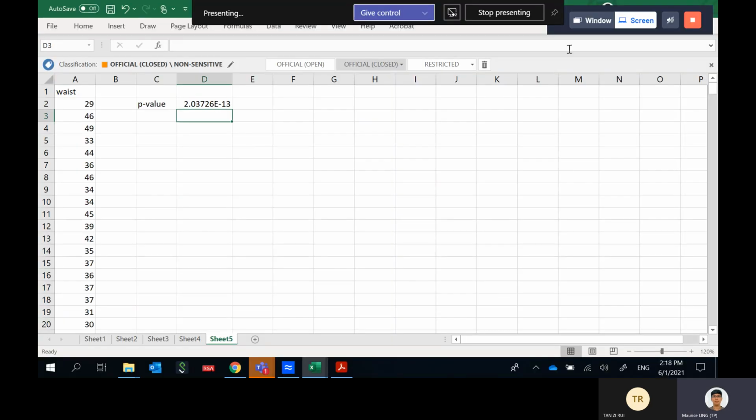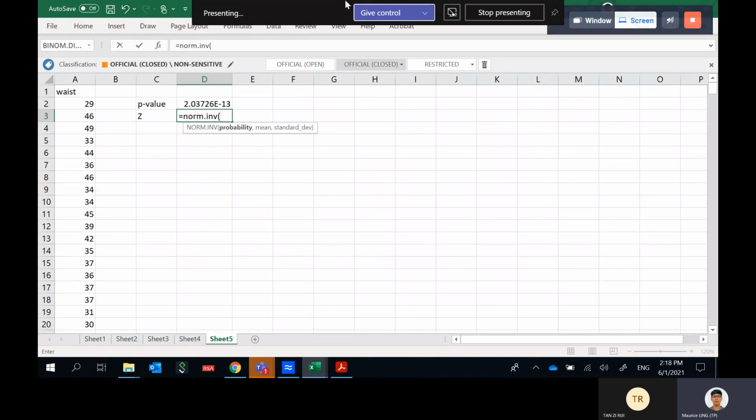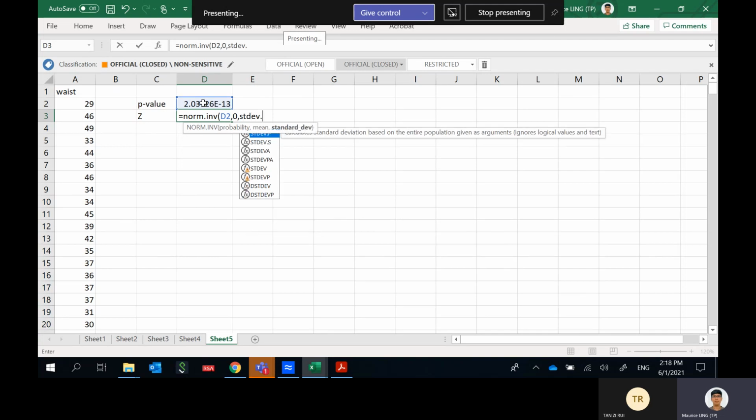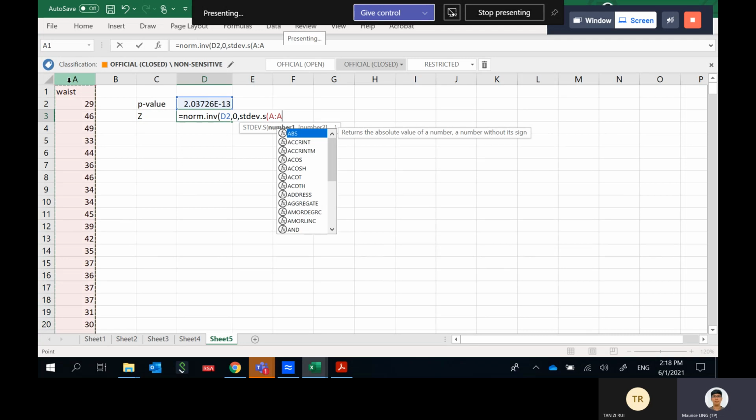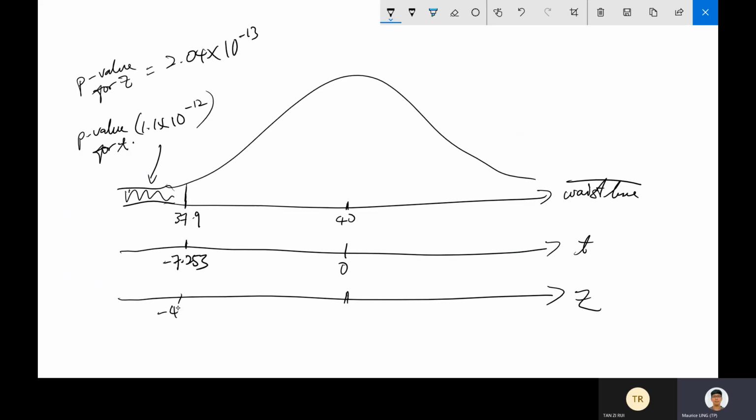So similarly, can you find out what is the Z-score if you do it properly? We did that last week already. You use your normal inverse function to find out the probability is this. The mean is 0. The standard deviation you calculate yourself. So standard deviation dot S, this is minus 41.65. So on the Z-score, this is minus 41.65. So it's much lower than that. That's what I'm trying to say.